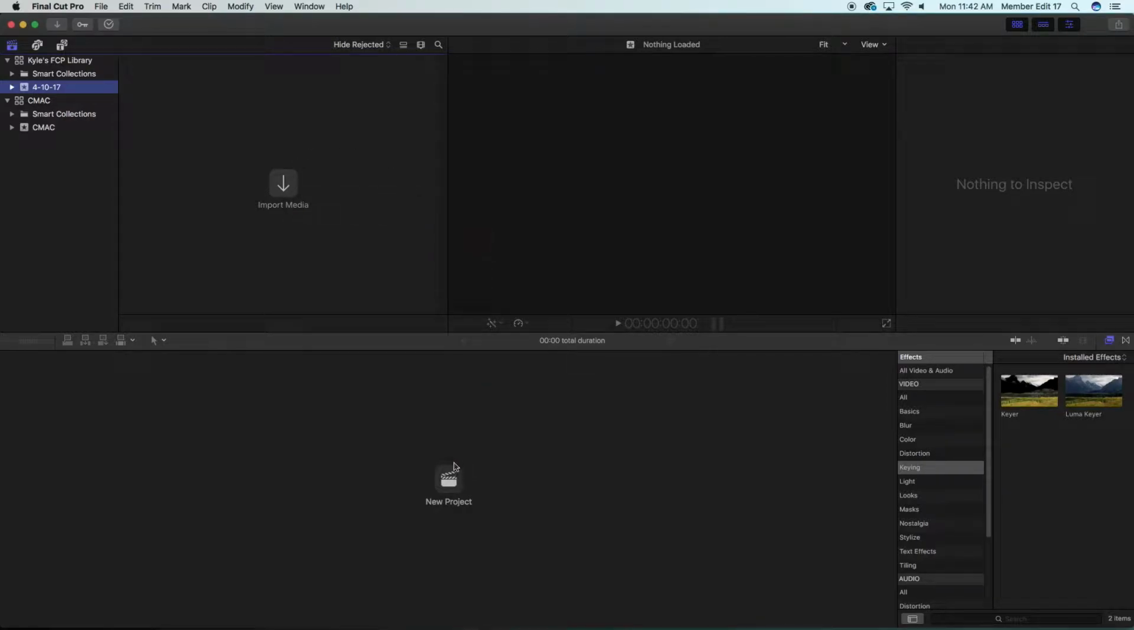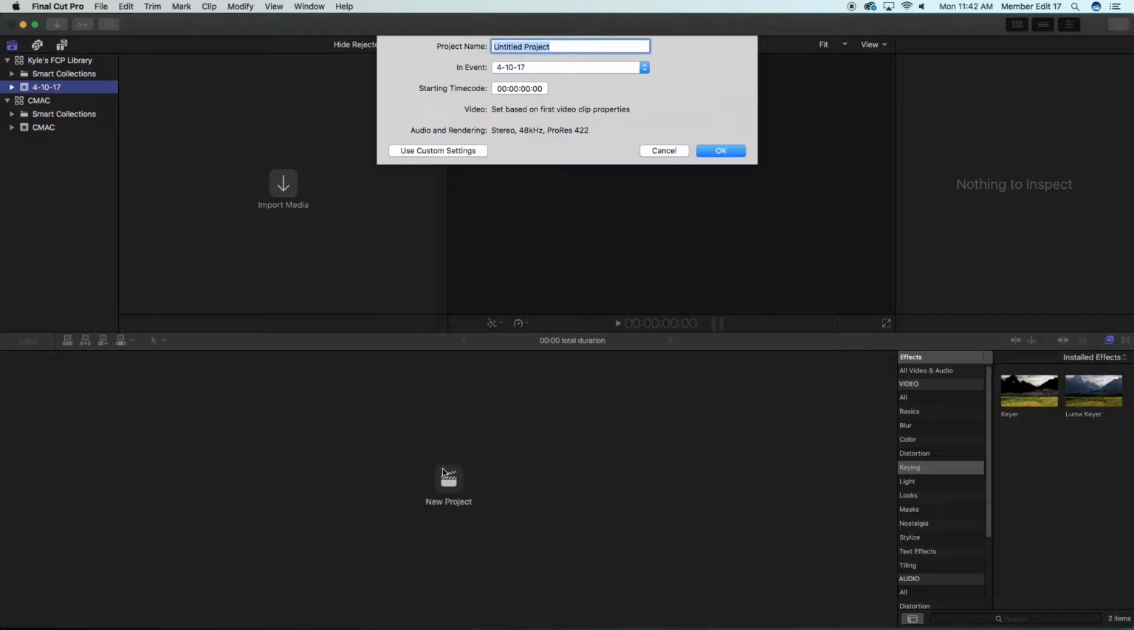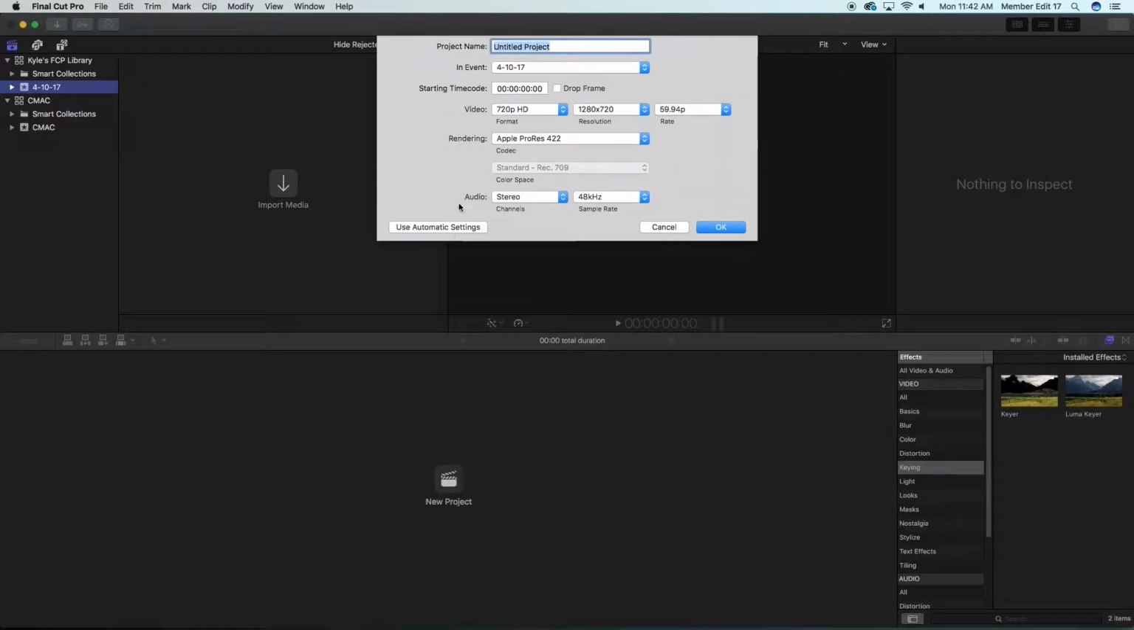When I'm ready to create a new project, I'll make sure that the event on my external hard drive is selected. When creating a new project in Final Cut Pro, it's important to make sure to use the custom settings for the project. For a project to play back on CMAC correctly, I'll need to make sure that the frame rate is 59.94 progressive, and that my video resolution is either 720p HD or 1080p HD. I also like to select the rendering as Apple ProRes 422 Lite to save hard drive space. I'll name this project and hit OK.